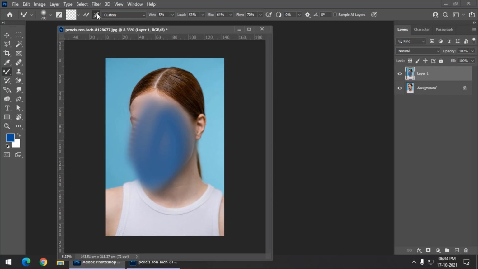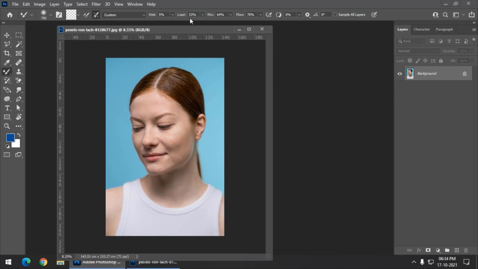So turn this option on, and now the wet value, we need to keep at the lower side, maybe 5 to 7. So I'm keeping it to 5. Load is how much amount you want of the color from the background. So 50, 60 is okay. Similarly with the mix, I'm going to keep it to the same.